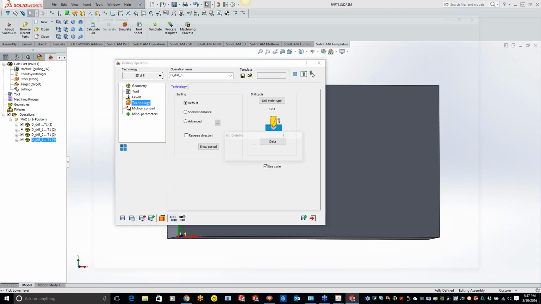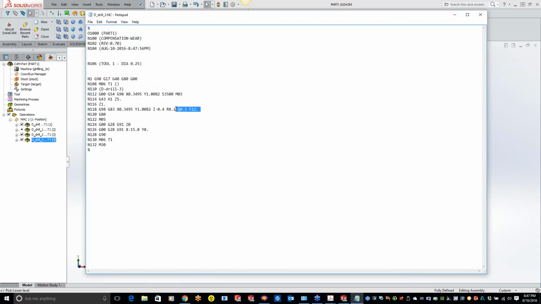And then every XY position after that modal G cycle means it's going to go to that XY position and execute that G cycle until it's completed, and then move on to the next following XY position.